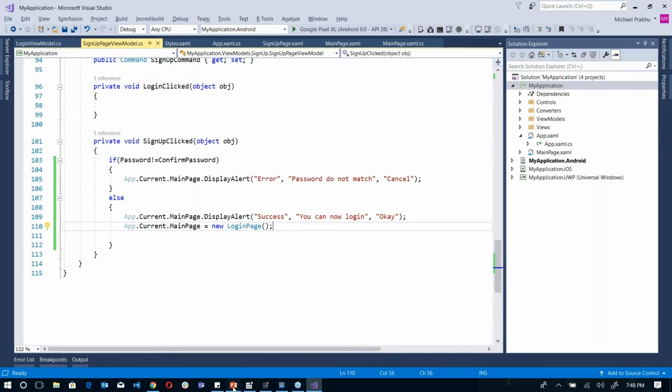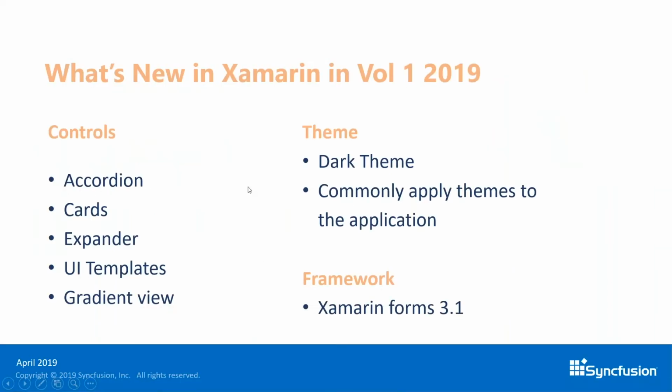So let us see what are the other features that we have. I have shown demo for UI templates and the gradient view. Let me show the demos for the accordion, cards, and expander.